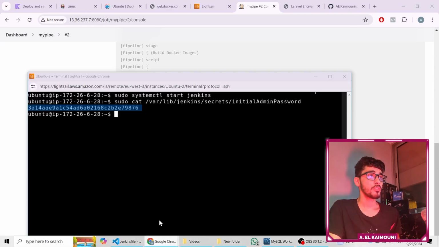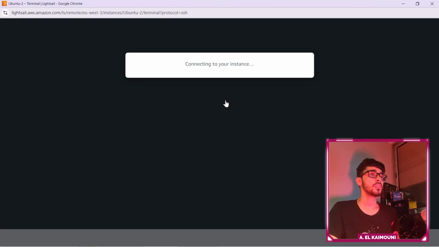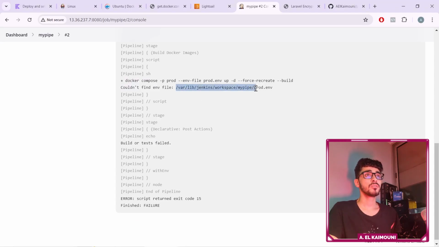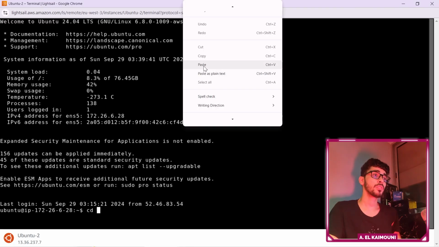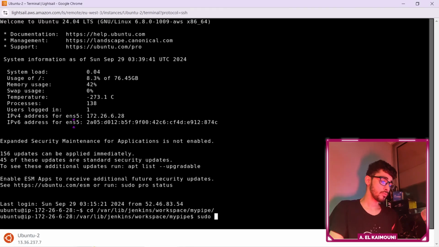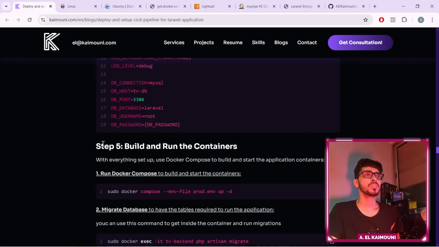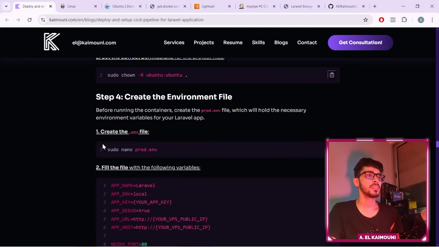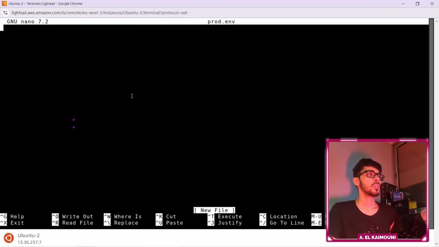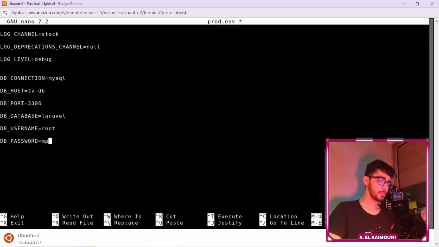So let's go back to our VPS. Let's refresh the page. So the first thing, we're gonna cd or change directory to this folder. Then we're gonna create a new production.environment variable file, and we're gonna use the same template we used earlier. I think in here, yes. Gonna paste it. Gonna put a password in here.